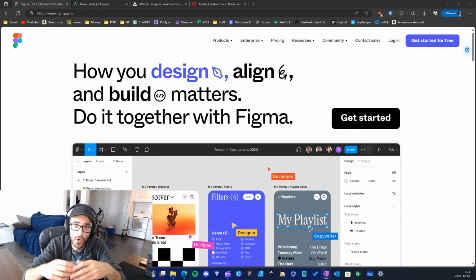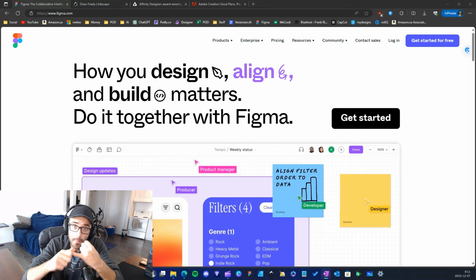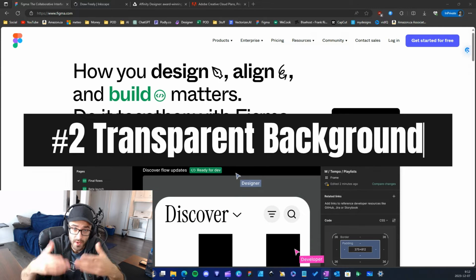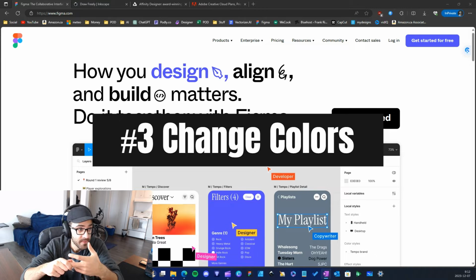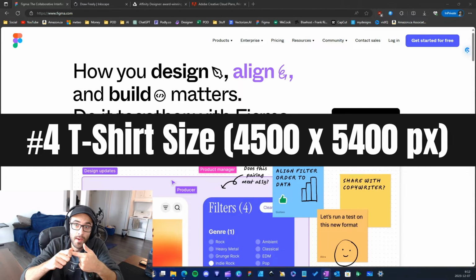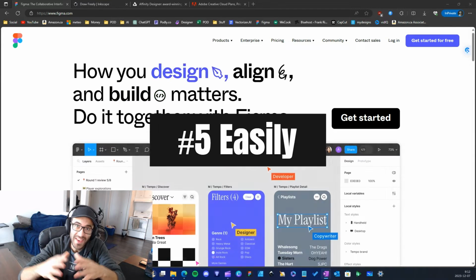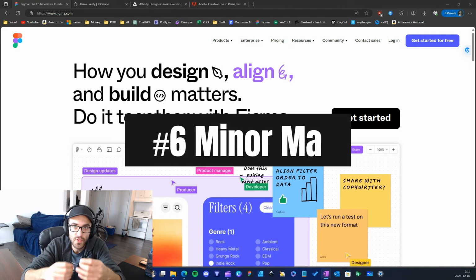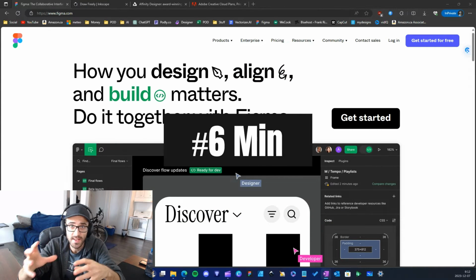As of right now, my needs from these software are basically the best value software. I need a transparent background to be able to put my designs on merch, and I need to easily change the colors. I also need the t-shirt dimensions, which are basically 4500 by 5400 pixels. I also need to scale my images, my vector designs. And sometimes I also need to do some manual work, such as fixing spelling mistakes.